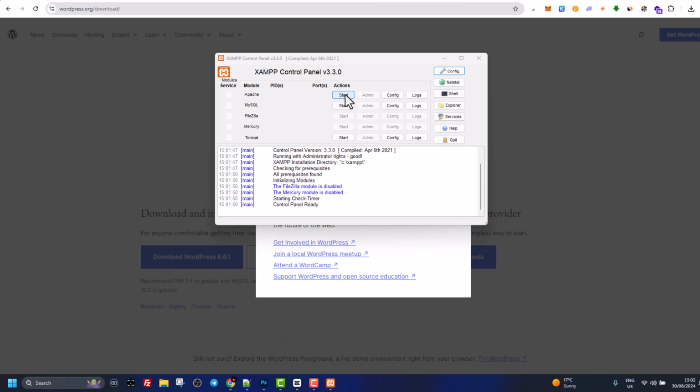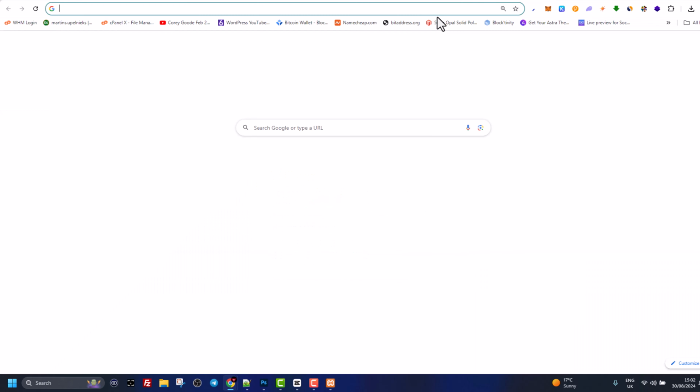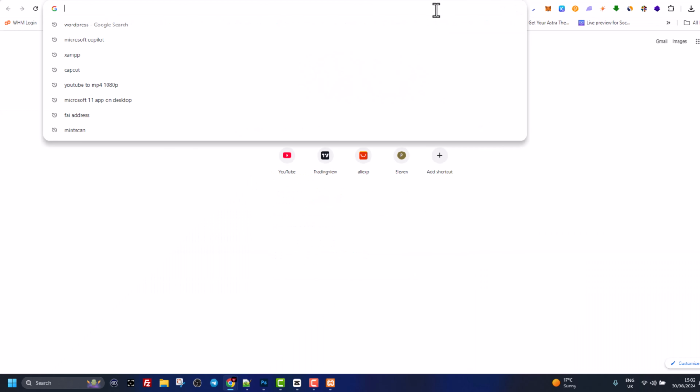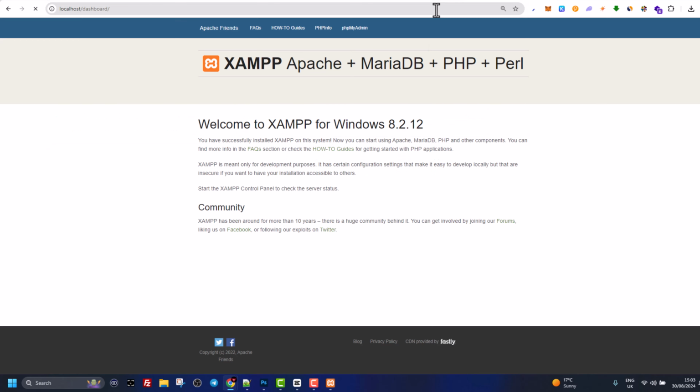Here on this control panel you will see the first two tabs, which are Apache and MySQL. Apache is the Apache server, and MySQL is the database server. Start both of them. Start the Apache server and start the MySQL database server. To test if it is working, you can open a browser and type in localhost and hit enter. If you see this XAMPP Apache MariaDB PHP Perl page, this is the dashboard folder, as you can see on your computer.